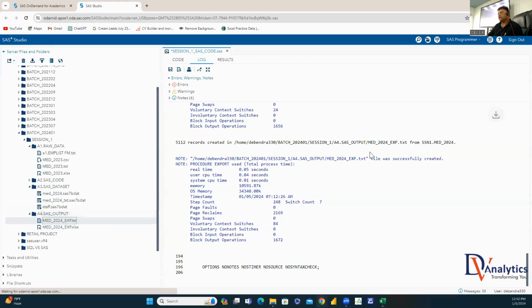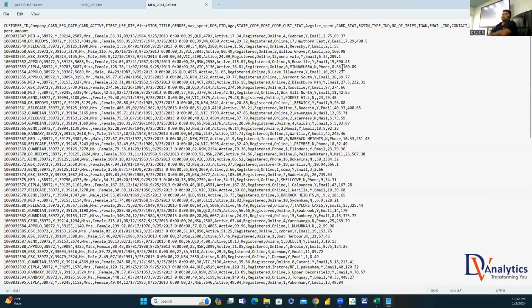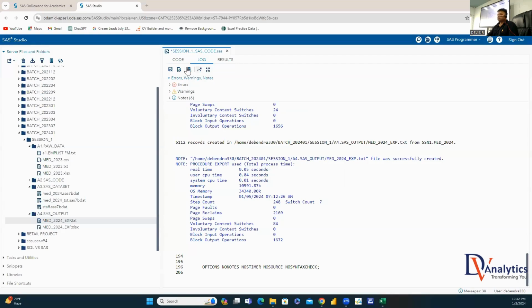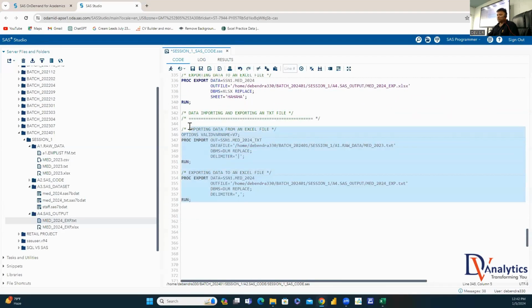If I download the file, my file is downloaded. If I open it, what will the delimiter be? Are you getting this, guys? Is it that difficult? No? Very good. Now we'll talk about what, guys? Data importing and exporting from where?